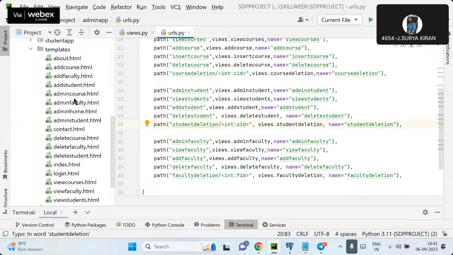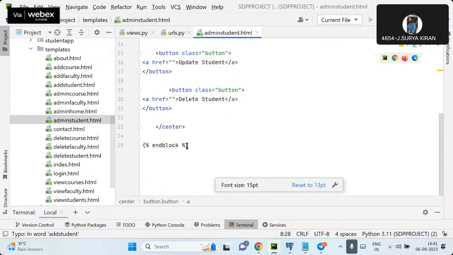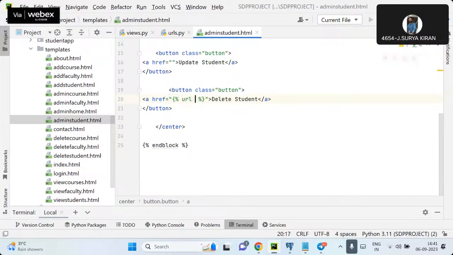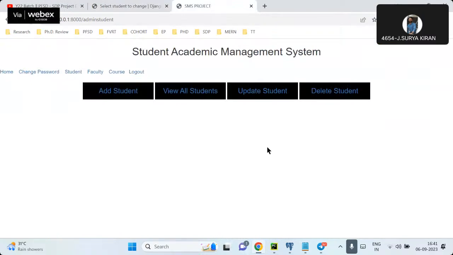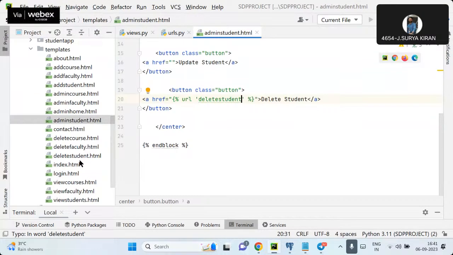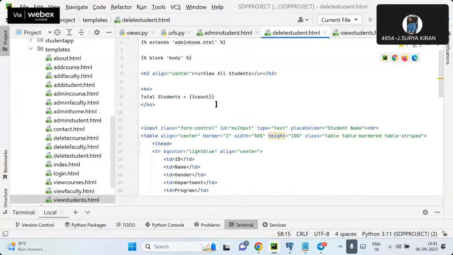Now let me just go to admin student. Here, calibres, percentage, URL, delete student. Refresh, delete student. There is no code here. Open delete student. What are the code in the view all students? Just copy paste this and it is something like delete student.